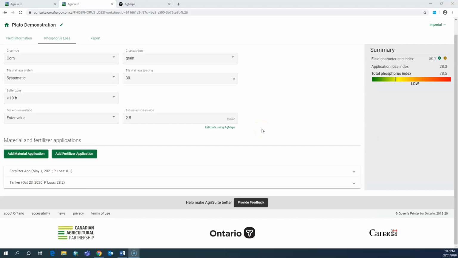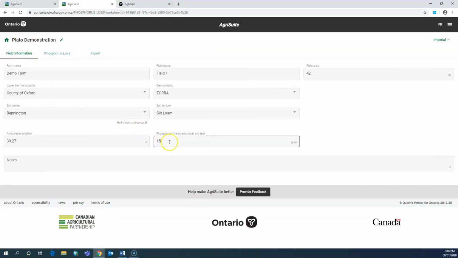There's one last input change I want to show you before we finish off. What is the impact of soil test phosphorus on the phosphorus loss risk? Well, again, each field is unique, and you will want to answer that question using PLATO for your own fields. But let us look at this demonstration field. Remember, my current phosphorus loss score is 78.5. If we go back to the field information screen, and we change the phosphorus soil test from 15 to say 60, how is that going to affect our phosphorus loss score?